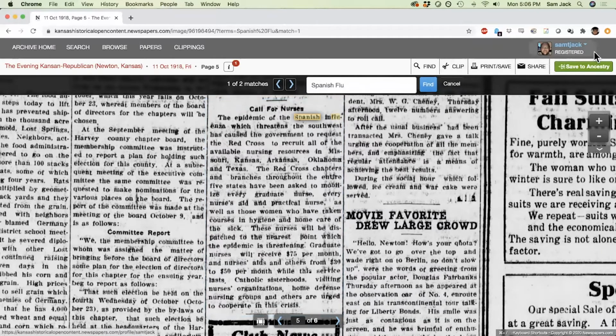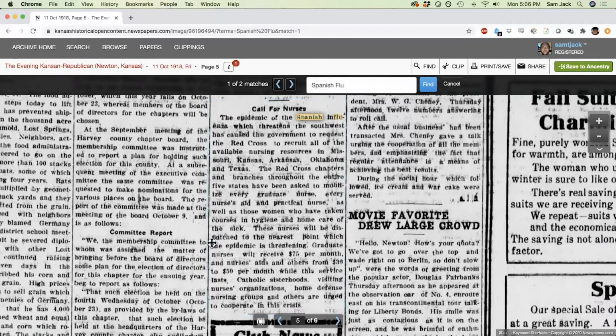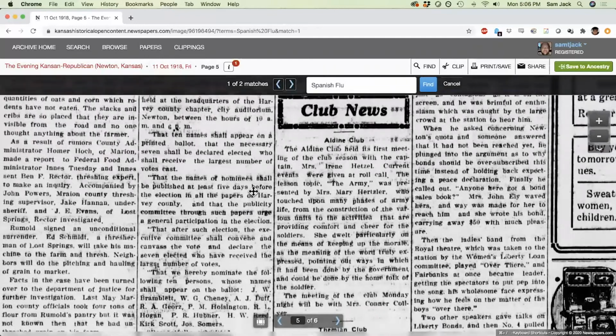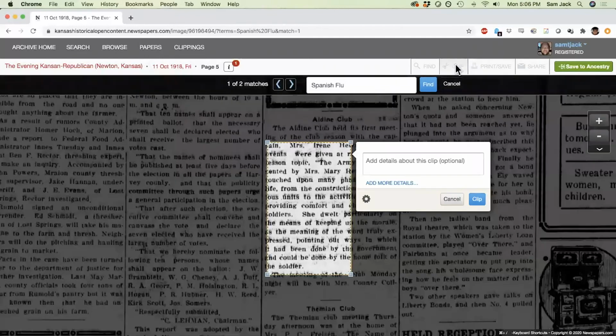It's pretty neat. You can see my beautiful picture up here. I've logged in. You can log in with Facebook, or you can create an account with your email, or you can link your Ancestry account if you use that. And that allows you to save clips. I'll go ahead and demonstrate taking a clip of something else, since I already clipped that story up above.